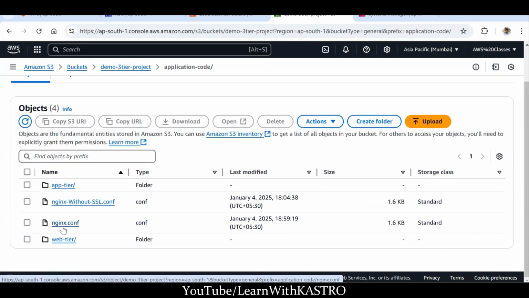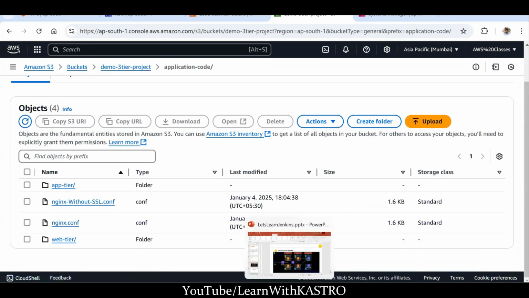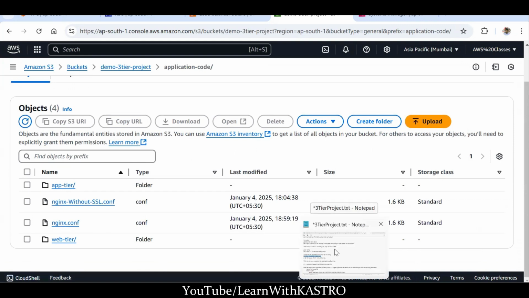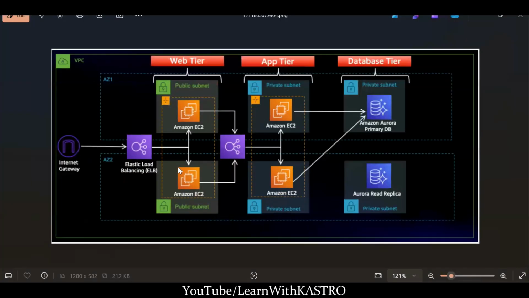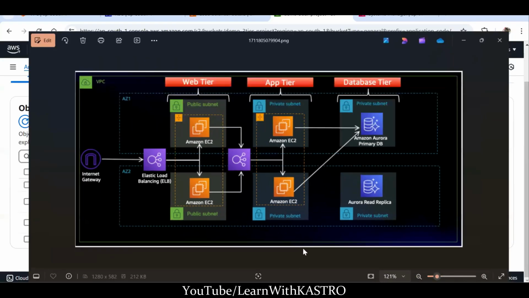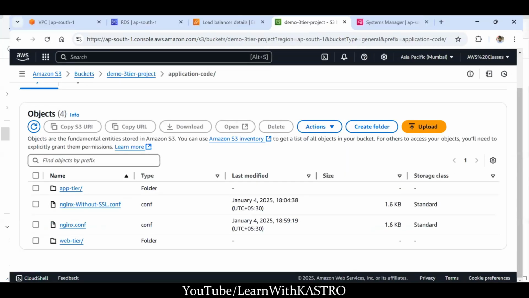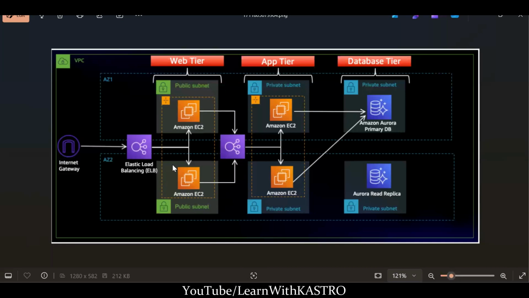This one we are going to use in some time. This nginx.conf file, we are going to copy it to the web server. In some time, we will see that. Why the web server? Because this is where the front end of the application should be available. If any end user wants to access the application, it should be there in the web tier. So this nginx.conf file, I am going to configure it to the web tier.